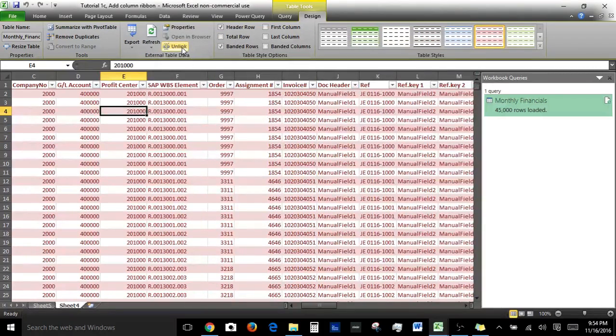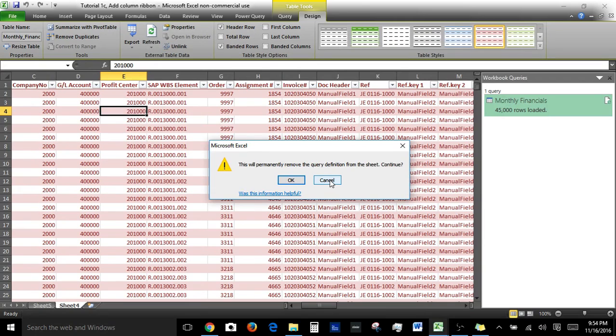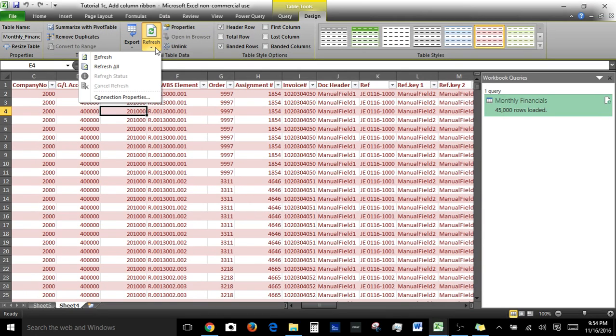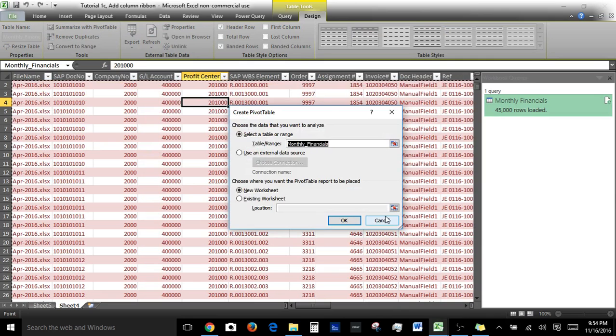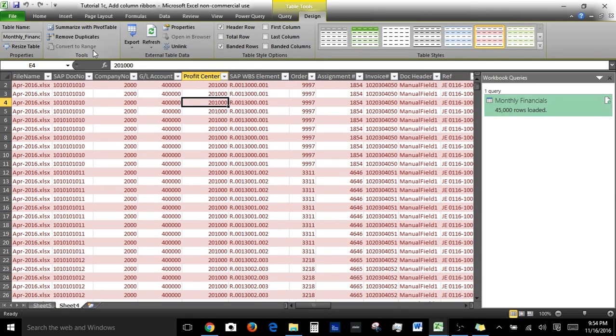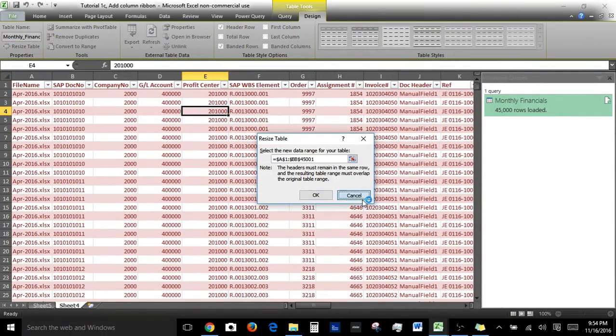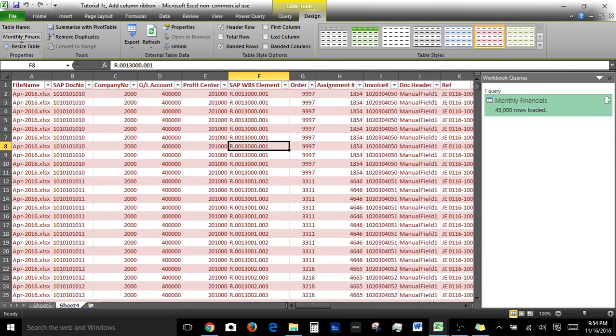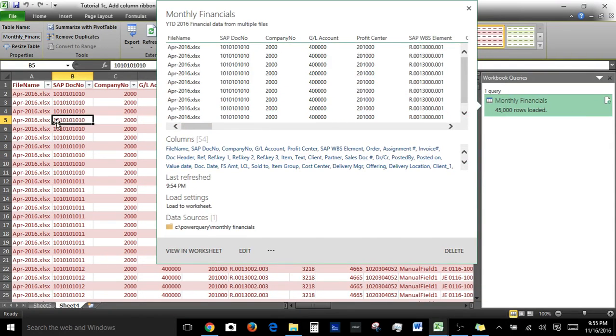So we looked at properties. You can unlink this. You know, why would you want to do that? You can refresh it from here. You can export the table to a SharePoint list. You can summarize with a pivot. Isn't that cool? But I recommend loading it in a Power Pivot, which is again a free add-in for 2010 and I think for 2013 at least. And yeah, 2016 built-in, I guess. Remove duplicates, resize table, do whatever you want. You can change the name of your table. So it automatically assigns the name of your table to what the name of your query is.